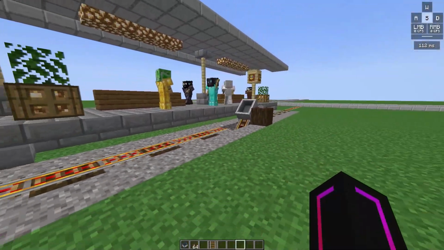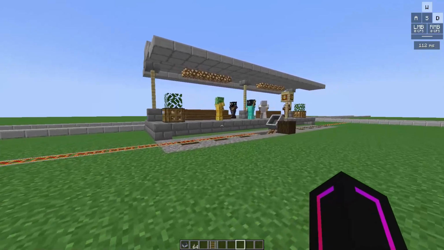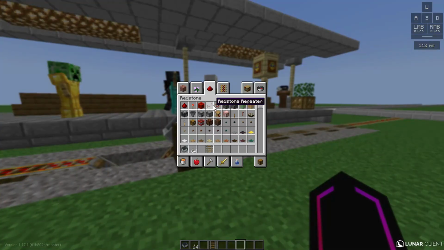That's it for this video. I hope you enjoyed the showcase of my train platform. I will be showing you in another video how to use all of these redstone blocks.